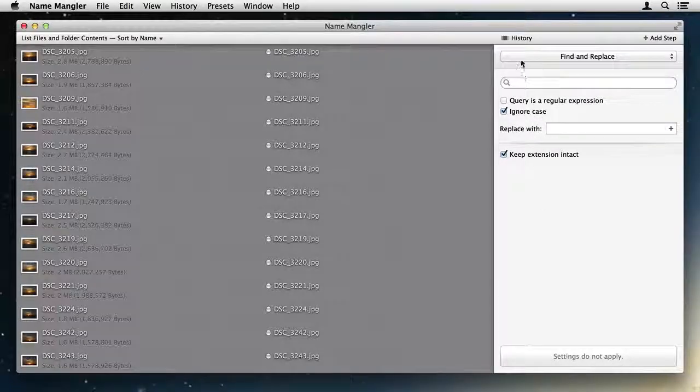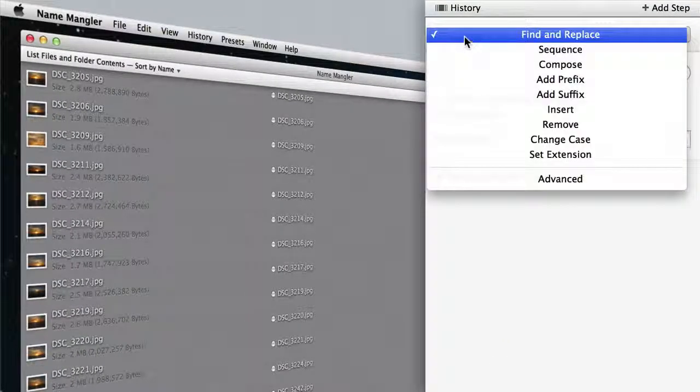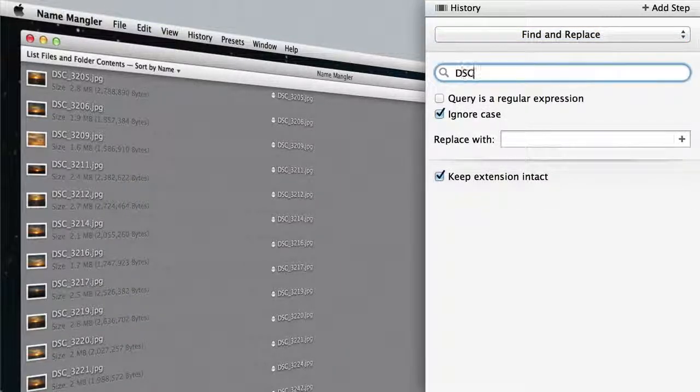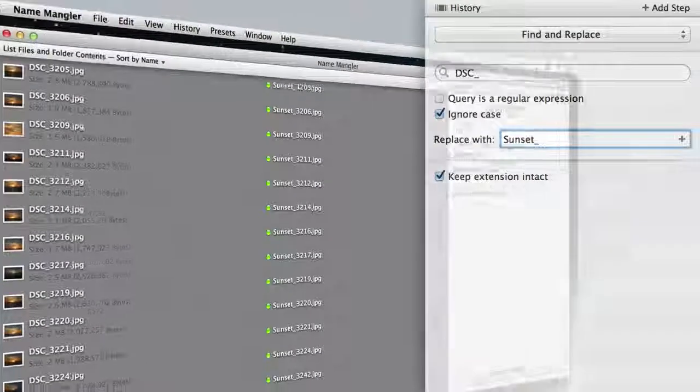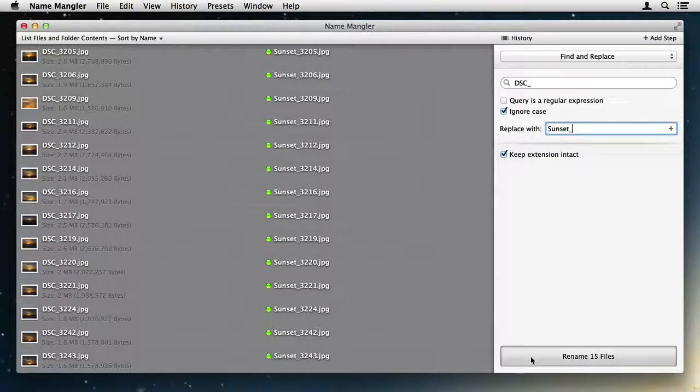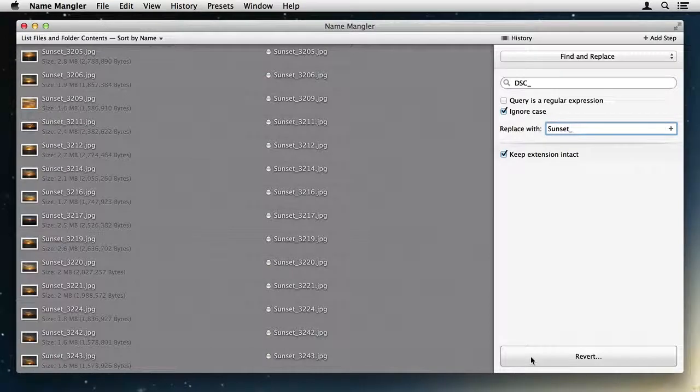Name Mangler is designed to make file renaming easy and fast. Simply choose an action from the pop-up menu, fill in the parameters. In this case, I'm going to look for DSC and replace it with Sunset because these are sunset pictures. Check the file names and click the Rename button. That's all there is to it.